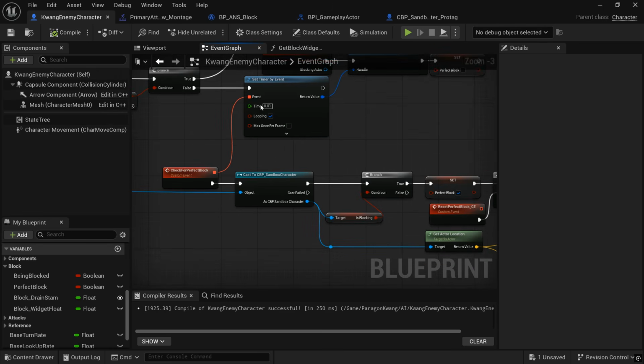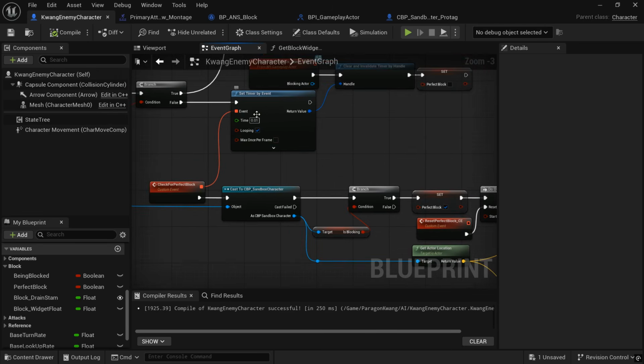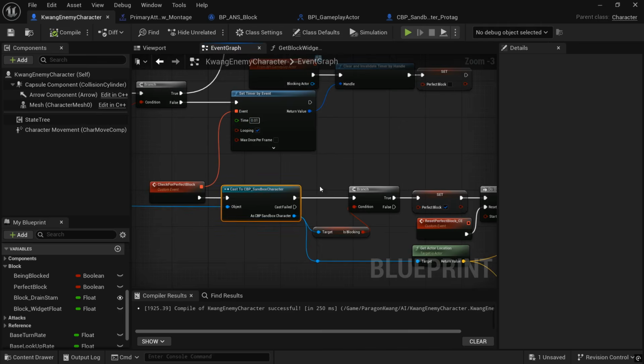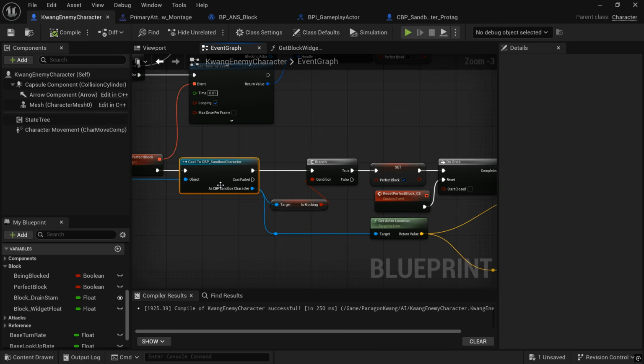I'm not using an interface because, well, for me I'm only using this code when I'm attacking the player. All right, so the player is already loaded, and that's why it doesn't matter if I'm casting. Okay, so from here we're checking is blocking now.